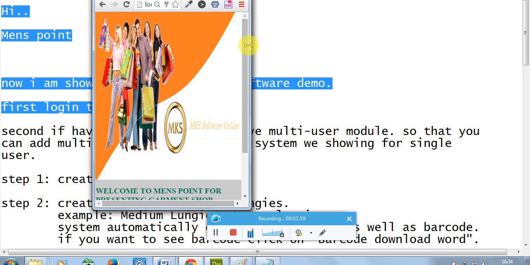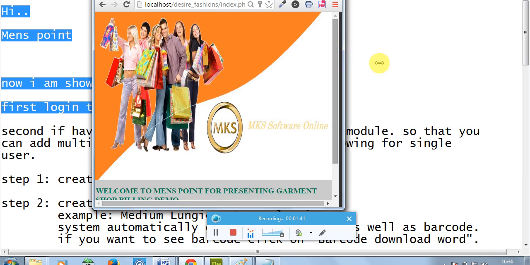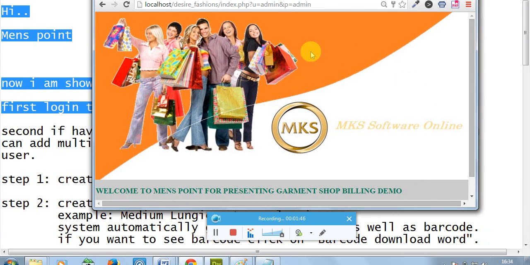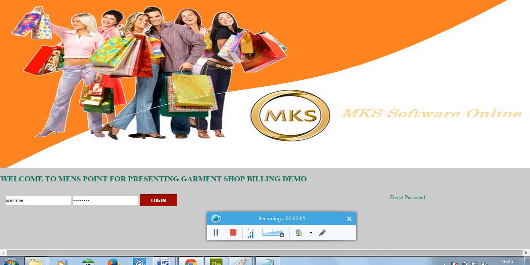So I'll show you. In the URL, u is equal to admin and p is equal to admin. It means the username is admin and the password is admin. Even if you change the password after login, you can see p is equal to whatever you changed it to. So presently the username is admin and the password is admin, right? So admin and admin.